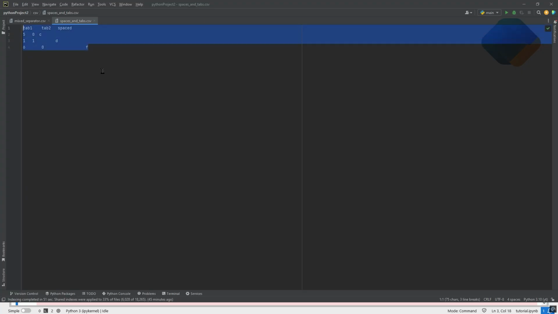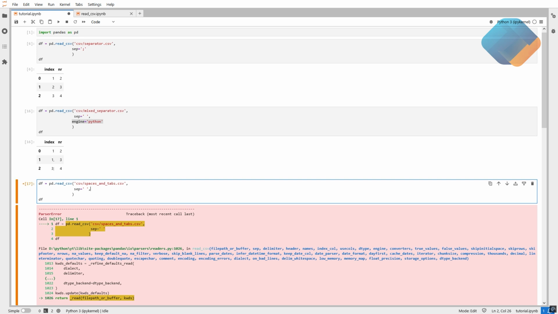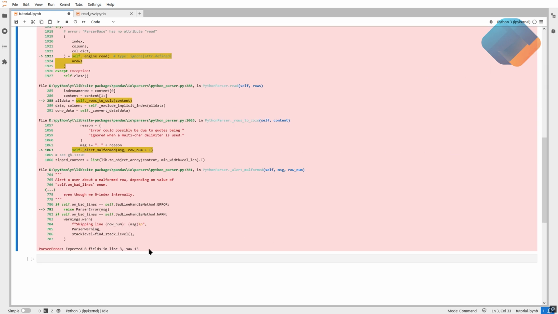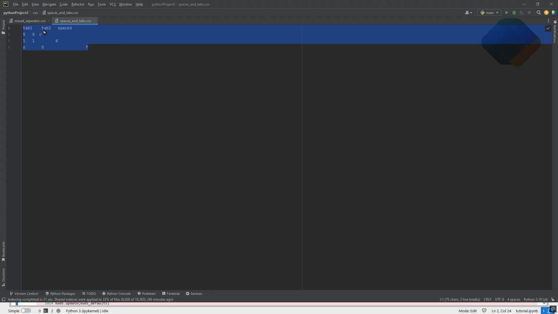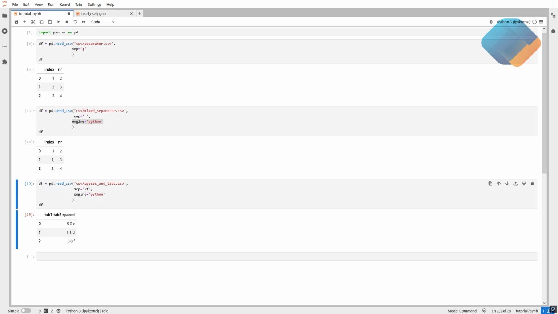This is how the CSV looks like. What you don't see is that the first column is separated by tab and the second column is separated by space. And because of this, C is failing to read the CSV. So let's switch to Python engine because, as I said, Python is able to auto-detect the delimiter. Again, it fails. So let me set the separator as tab because the first column is separated by tab. It works, but only for the first column.